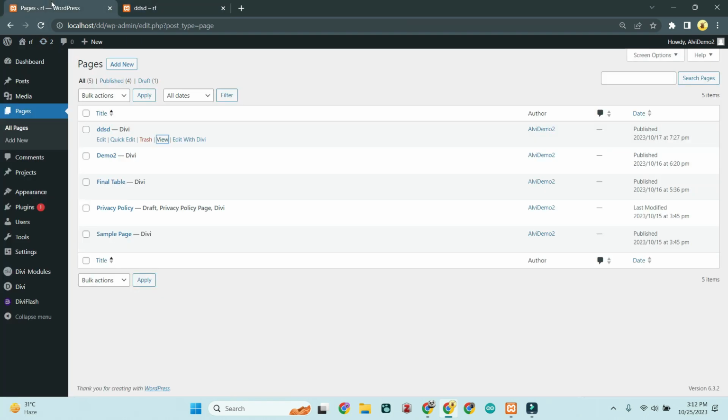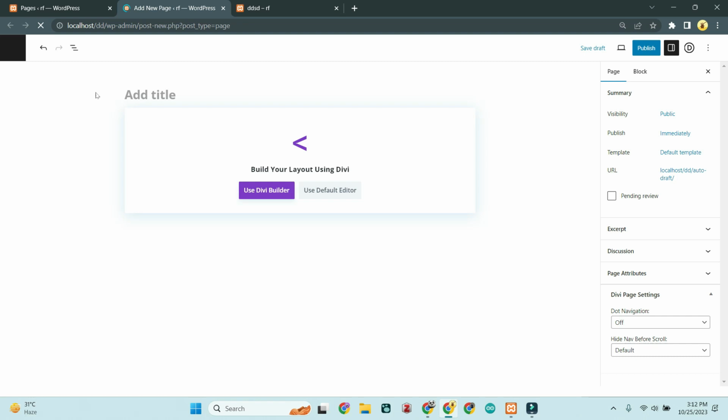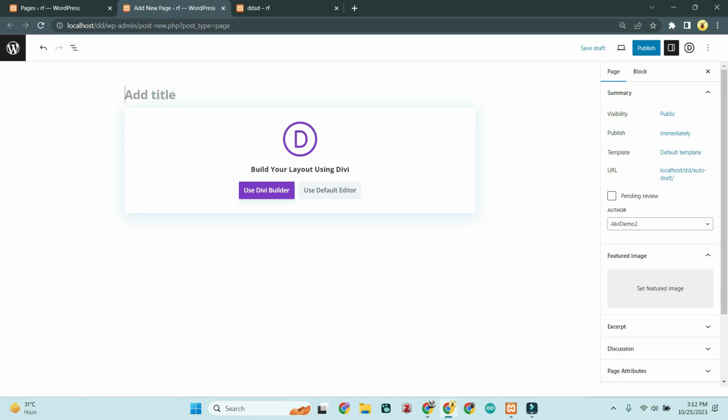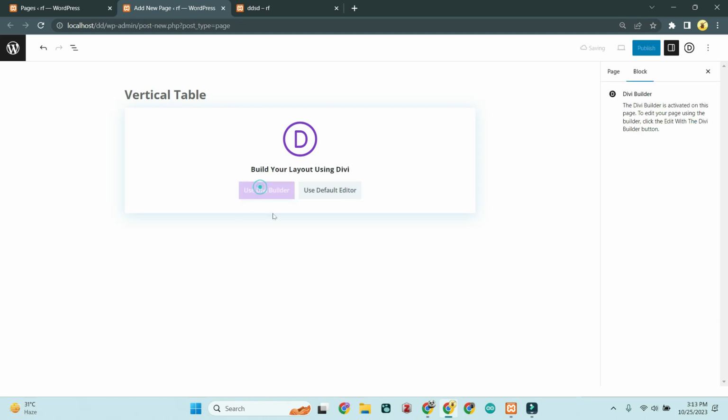Okay, so let's add a new page. I'm adding a new page, and I give the title "table or horizontal table, or sorry, it should be a vertical tab." Now I will use the Divi builder or the default editor. I will use the Divi builder.